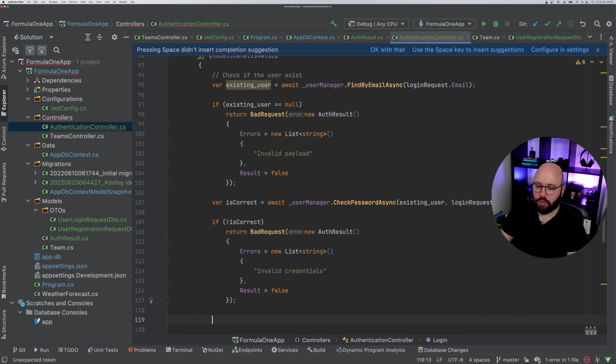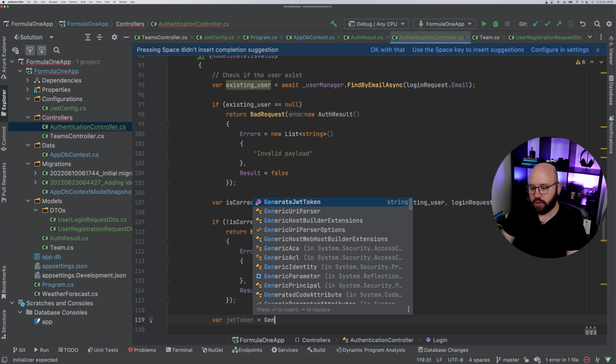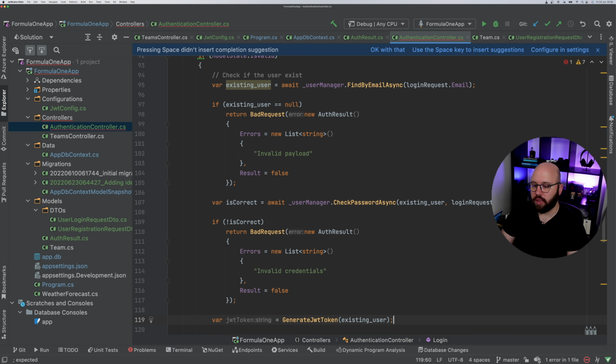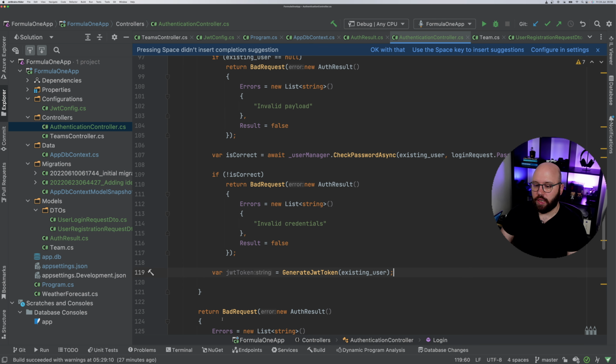But in case it's correct, what we need to do is generate a JWT token, which is basically utilizing the same function that we created earlier, and that's going to be the main point of reusability of that method. So in case it's correct, it's going to be very simple. We're going to put var jwtToken equals GenerateJwtToken, and we're just going to pass the existingUser. As simple as that.